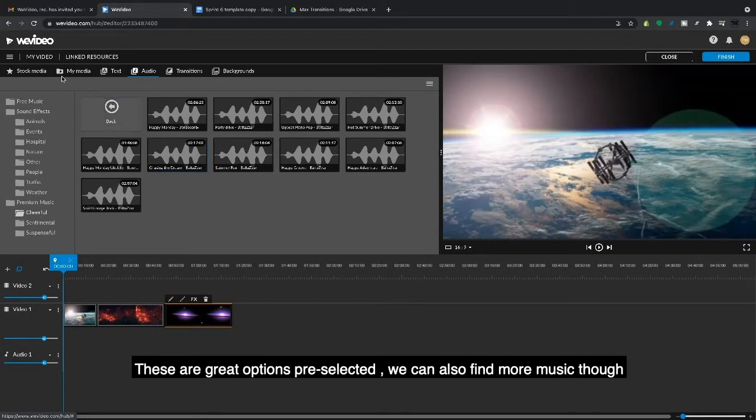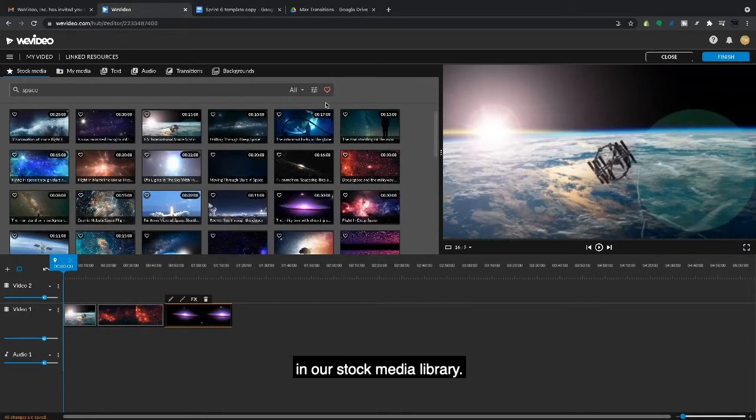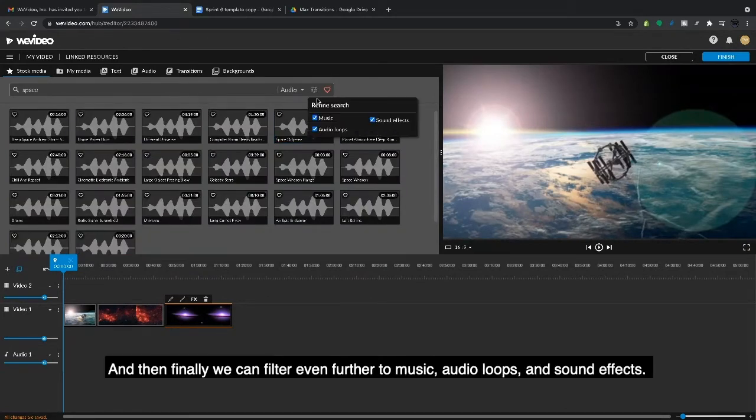We can also find more music though in our stock media library. Just filter to audio. And then finally, we can filter even further to music, audio loops, and sound effects.